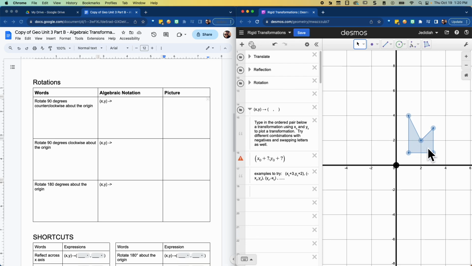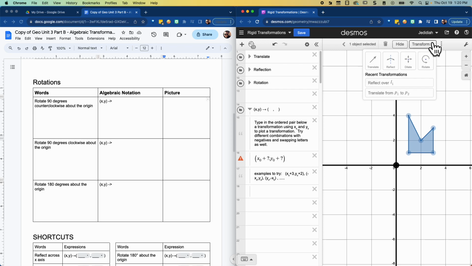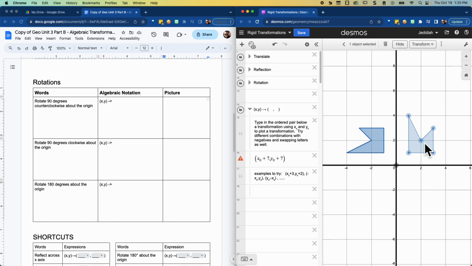So I'm going to click on my object. I'm going to transform. I'm going to rotate. The point that I want to rotate around is the origin. We've been keeping it simple by rotating around the origin. And then it's going to ask me how much I want. Rotate 90 degrees counterclockwise. 90 degrees counterclockwise is just a regular old 90. And so it rotated kind of in that direction.